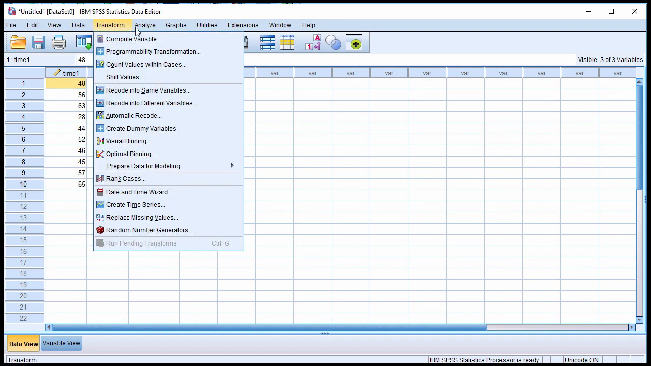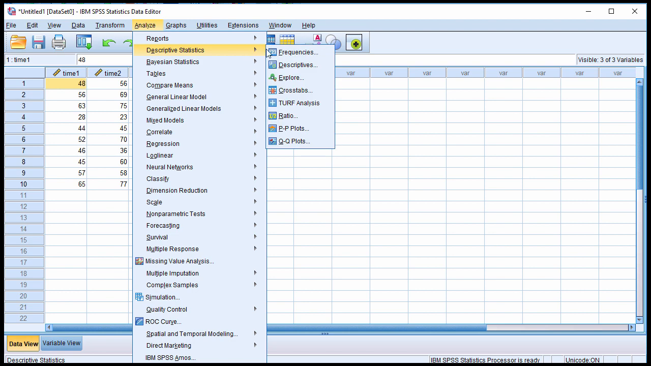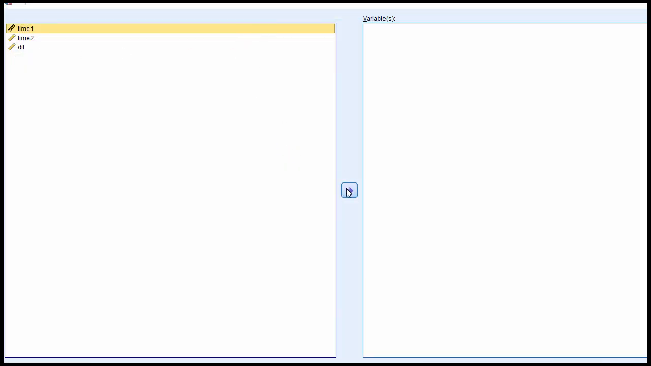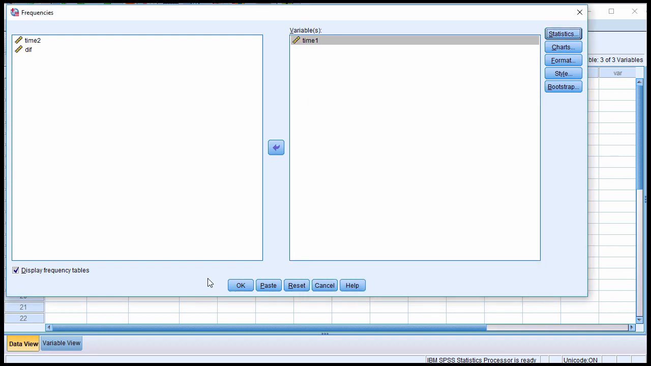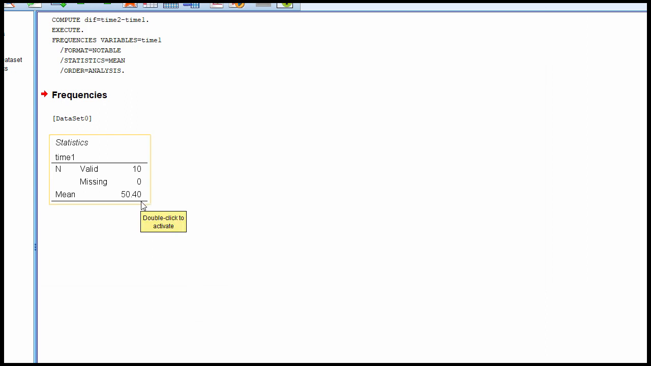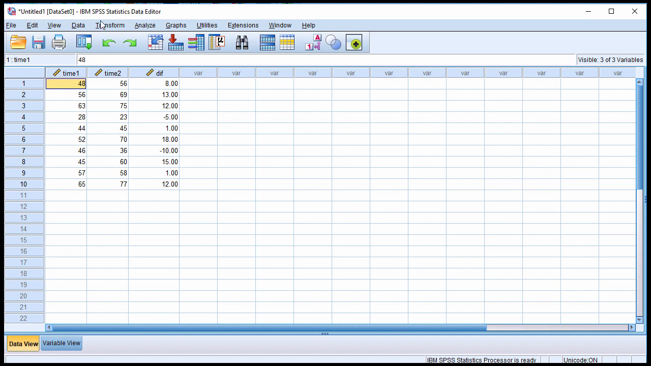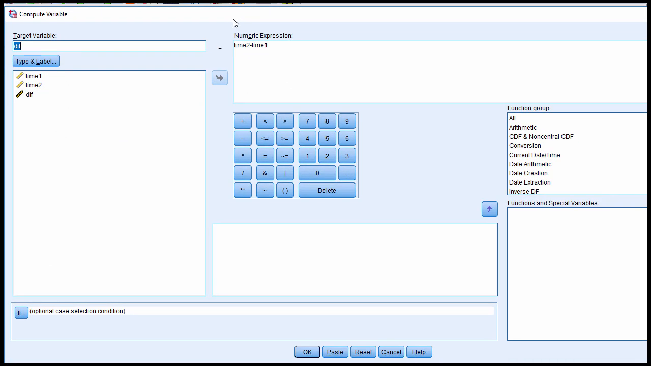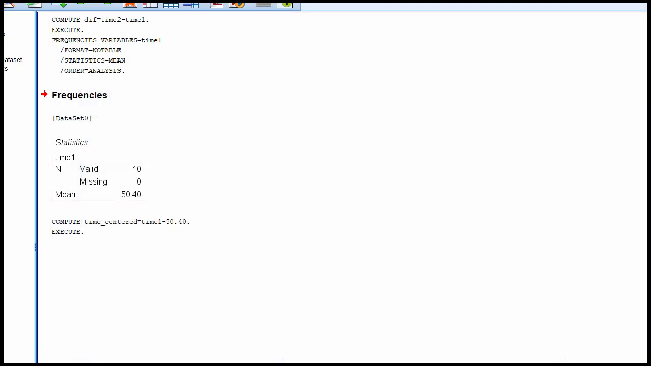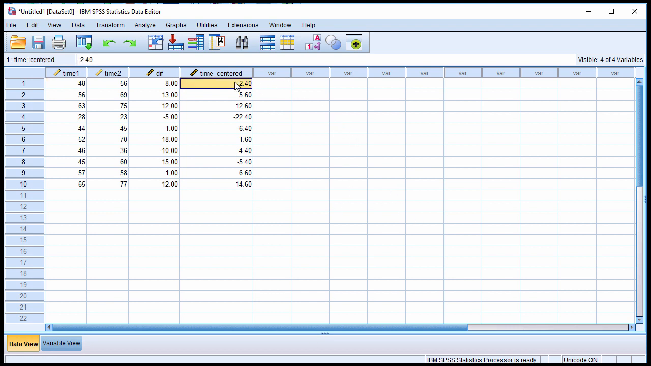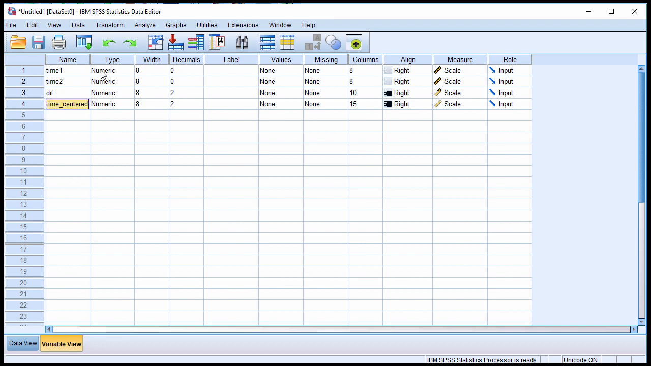So I need to center this, and in order to center it, I need to get the mean for the time 1 variable, which is going to be an x variable in a regression in a second. So I put this variable, time 1, into this box here, and I ask for the mean, because I'm going to subtract that value from all of the other cases, so 50.4. I go over here and transform, and I'm just going to call it time 1 centered, time 1 minus 50.4. Was it 50.40? Let me just check that for sure. I'll click OK. Yes, it was 50.40. And so now I've got the centered variable, time 1 centered.